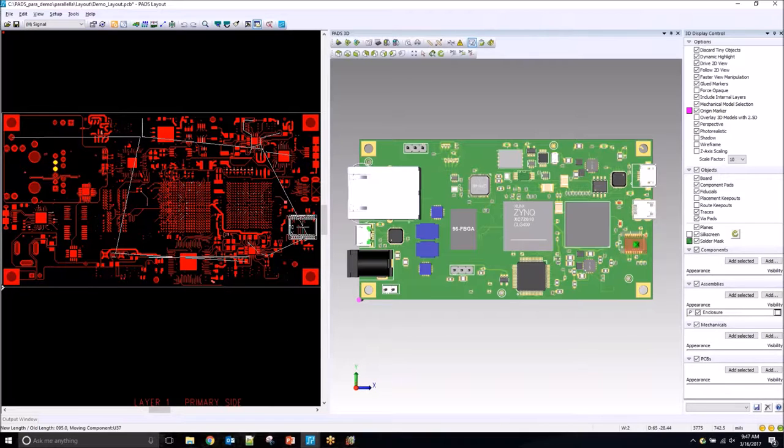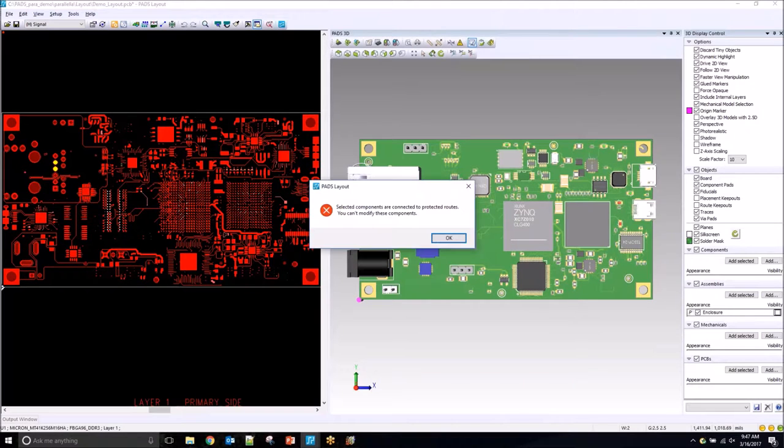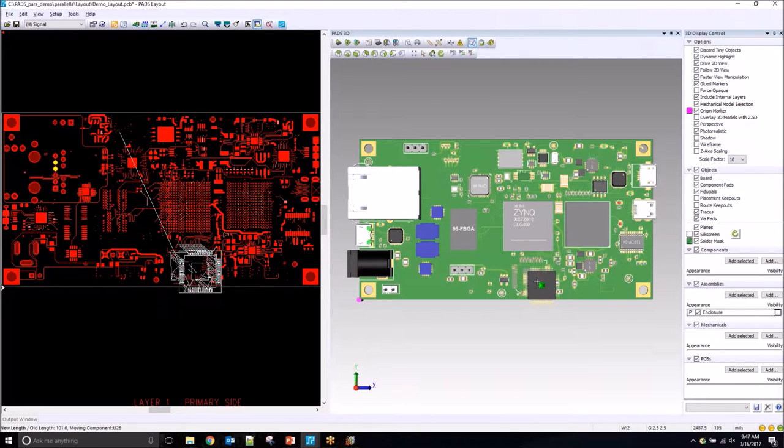So this is what we were talking about, doing placement in either 2D or 3D. Likewise, I can select a component in the 3D space and attempt to move it in the 3D space, and again, you will see that it moves in the 2D space.